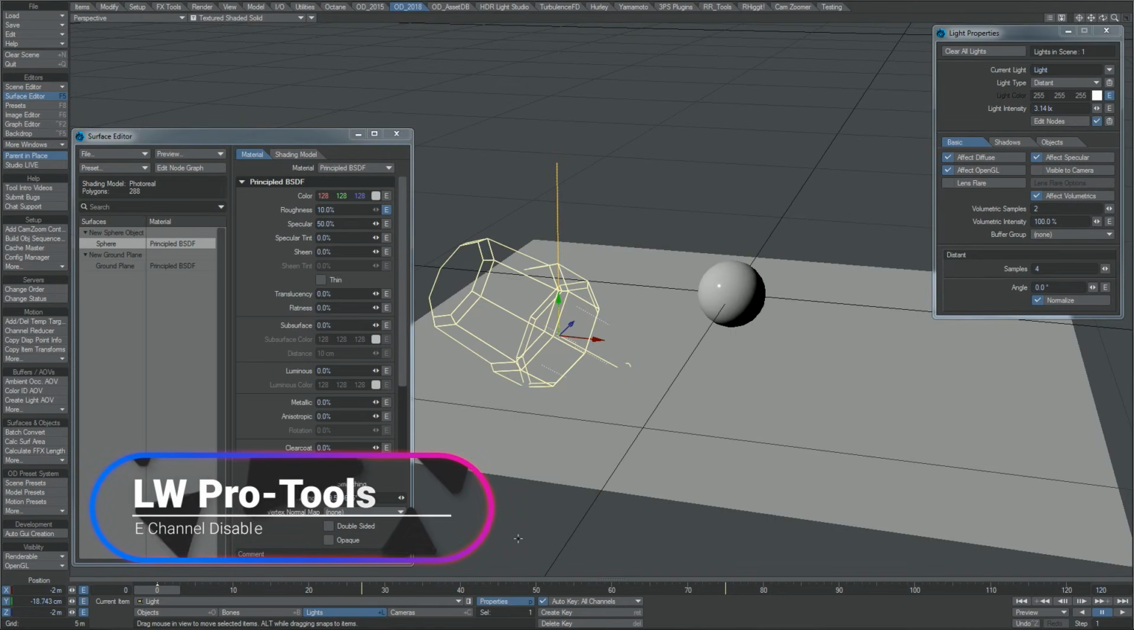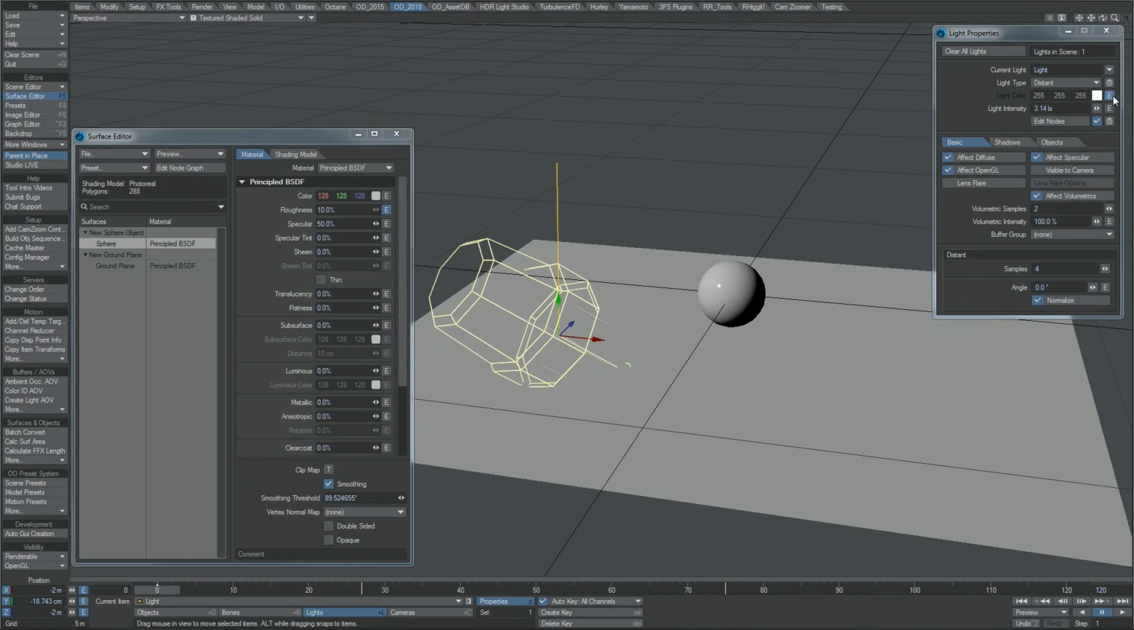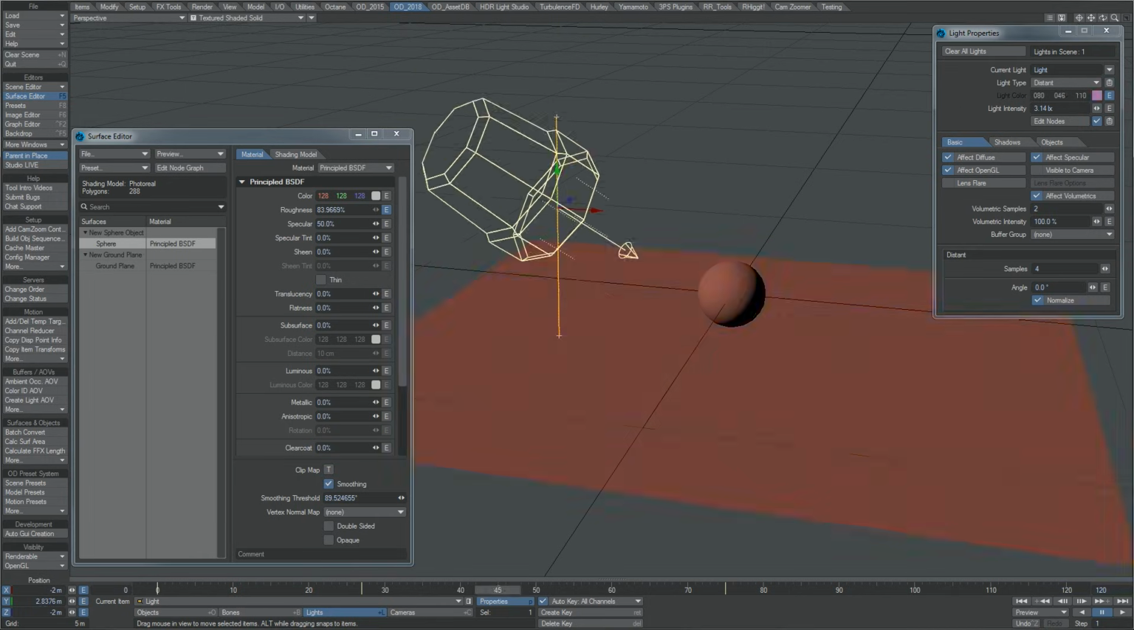This is an introduction to the E-channel disabler. In this particular scene we have a few objects. We have a light that has an envelope on the color. We have the roughness that's enveloped of the sphere. And we have some animation on the light going up and down, as we can see here.